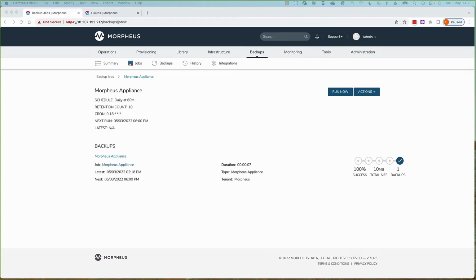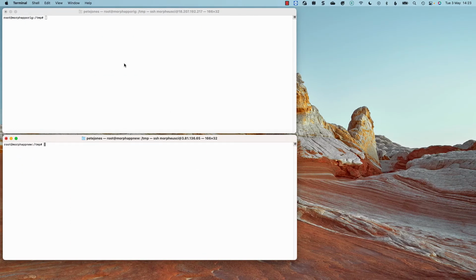Another way that you can run a Morpheus Appliance backup is to do it via the command line. So here I've SSH'd to my Morpheus Appliance. This is the one that we were just looking at, the top window. You might want to do this if you're doing a planned backup. You might want to shut down the Morpheus UI service to make sure that nobody's actually doing anything, so that you get a backup when the system is quiet and nobody's running anything.